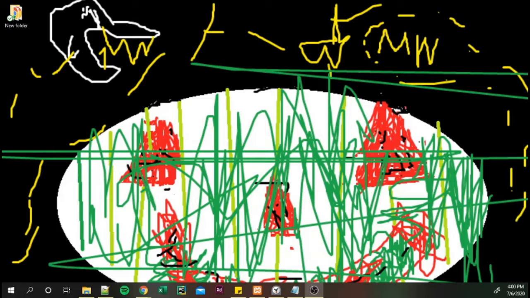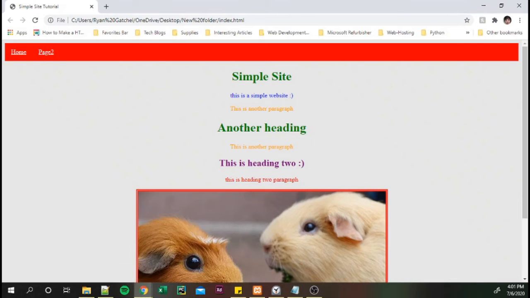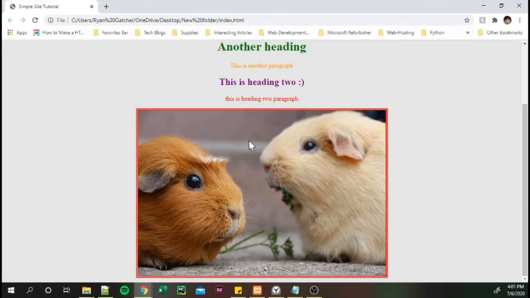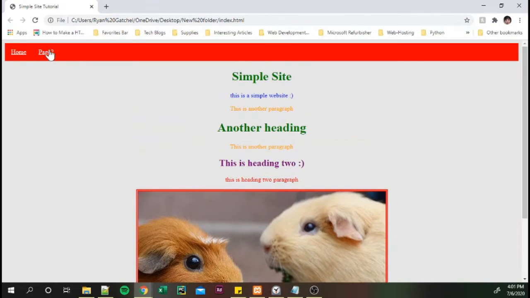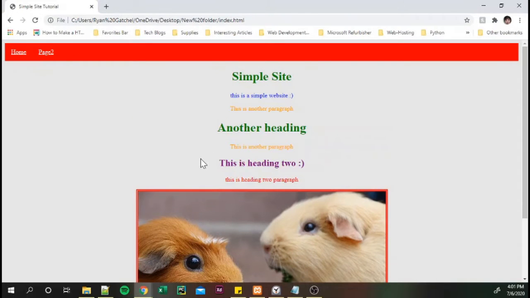Hope everybody's doing well. This is another tutorial, part 4 of the simple site. Last time we made a navigation bar with a second page similar to the first page. And today's going to be a pretty short video.